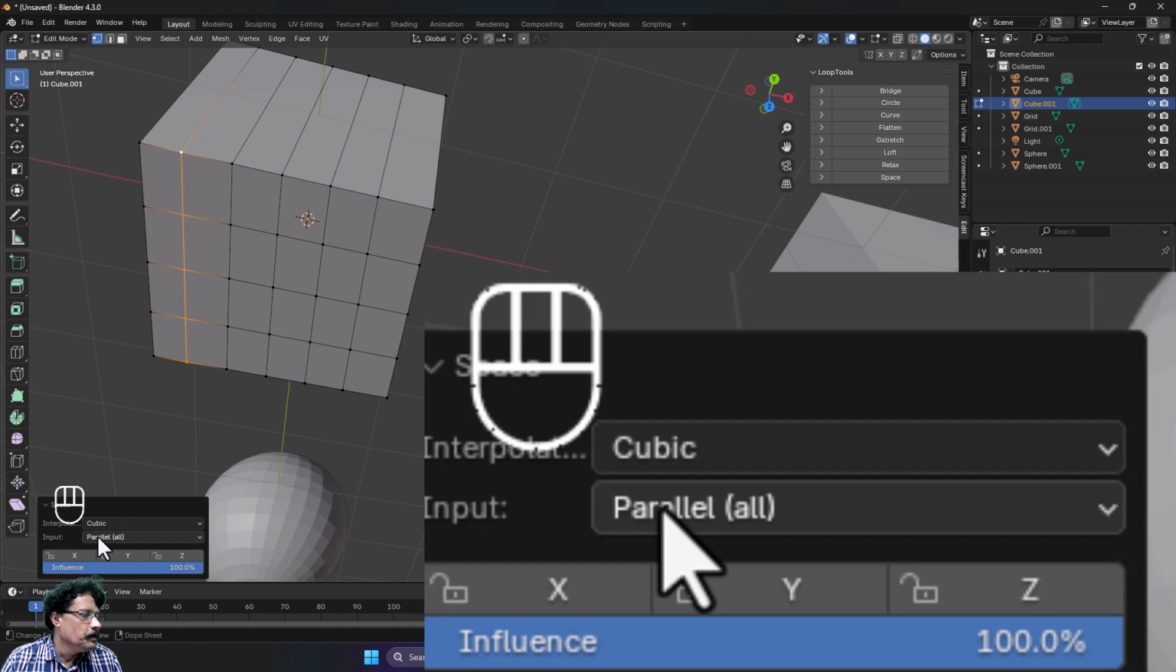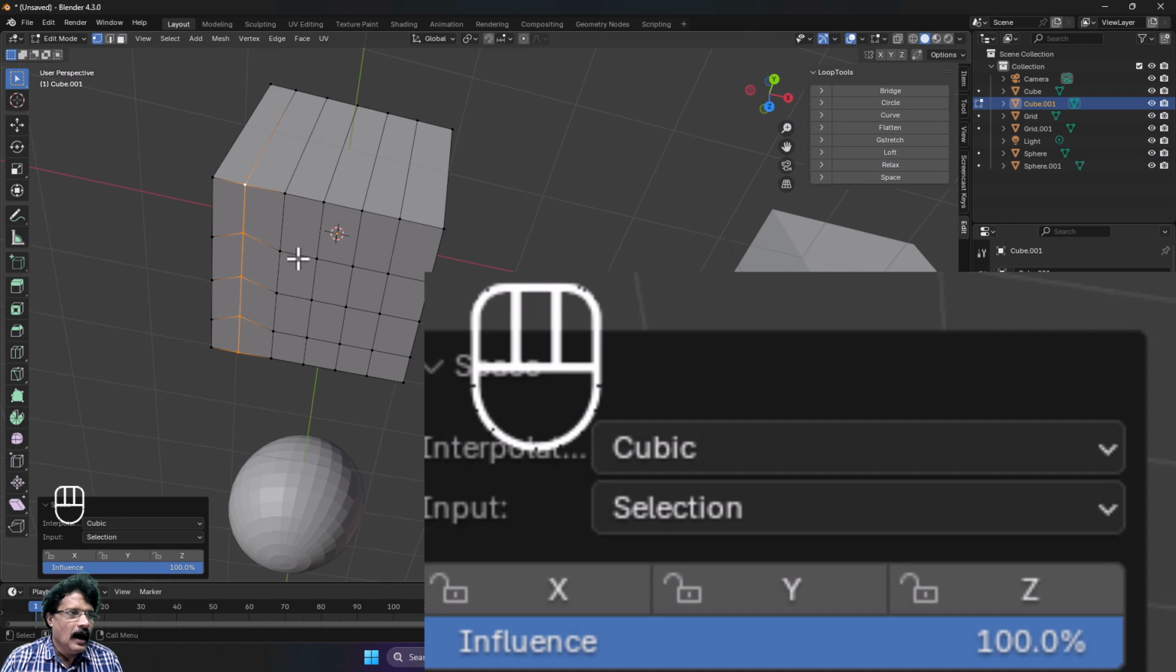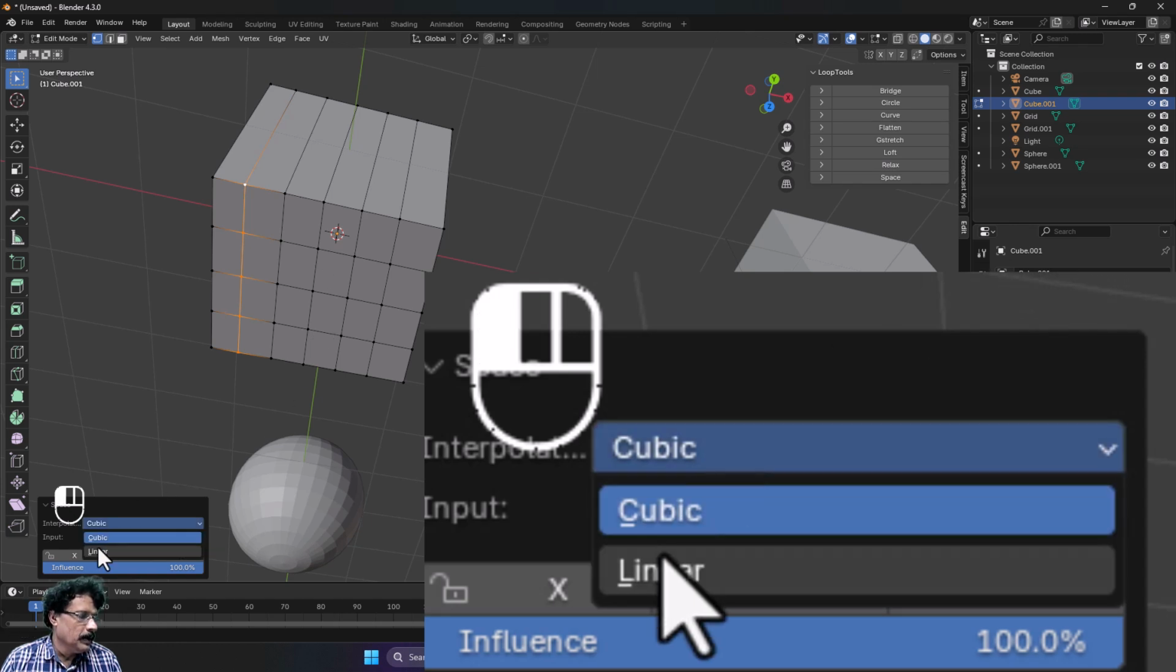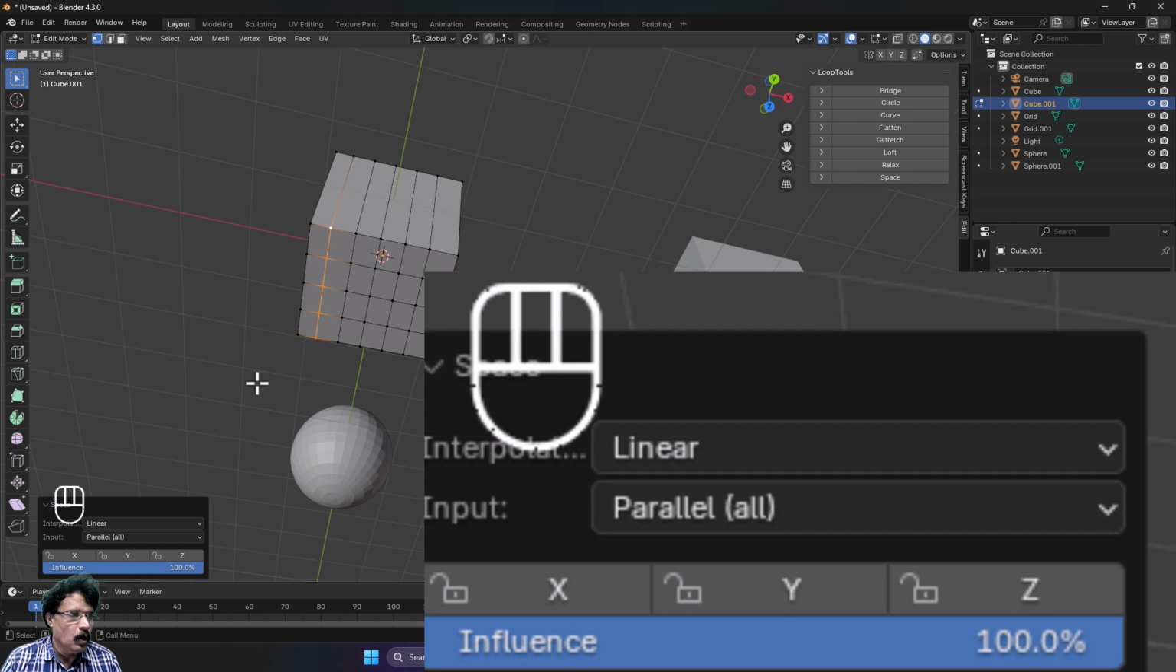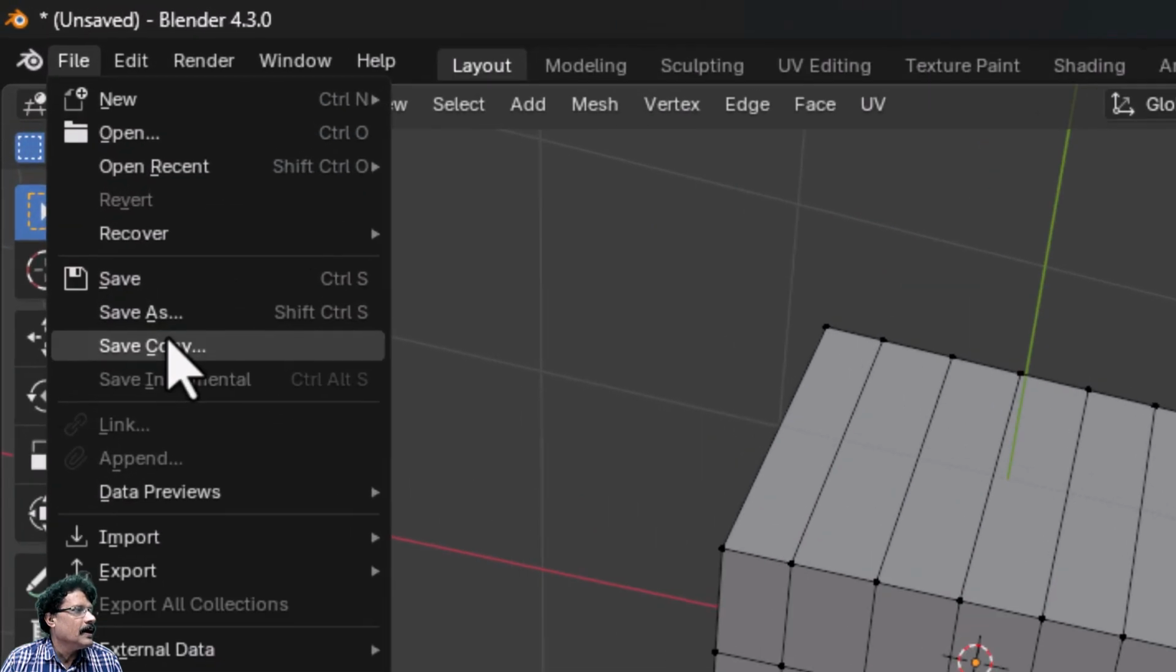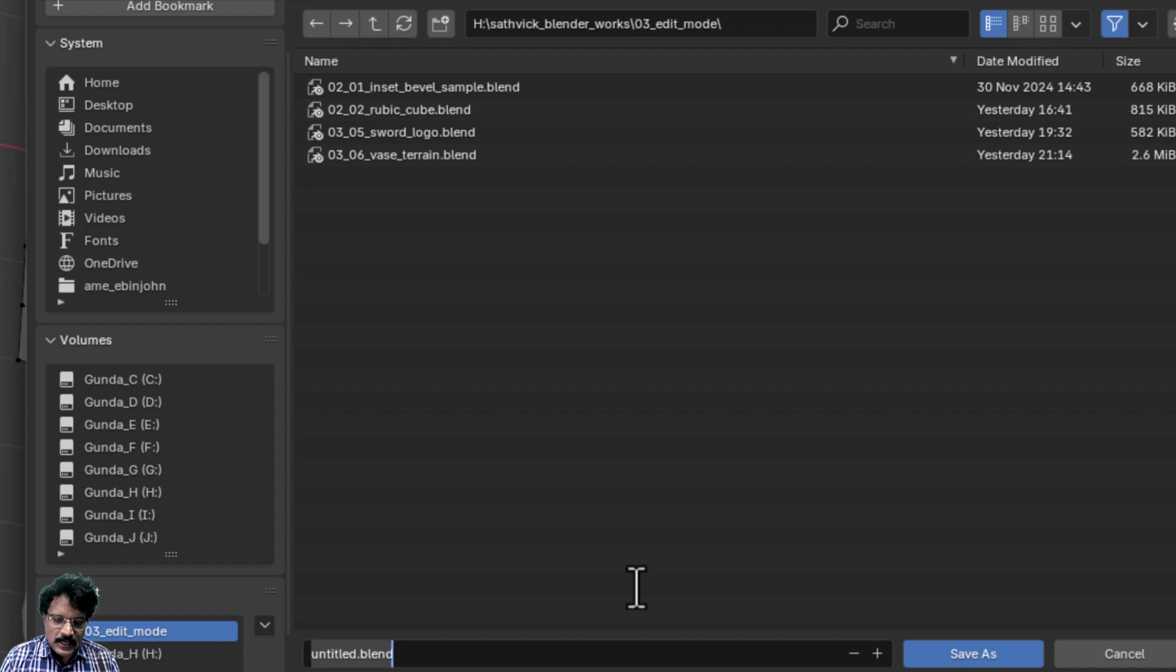So if the input is parallel, it will change everything, but if I select selection, now only this part is going to move and the others will not be affected. But if I select parallel, the entire thing will move. And also in cubic, I also have the linear setup also. So finally, I will come to file, save as, I will save this as 3_7 Looptools examples, and then I am going to save.